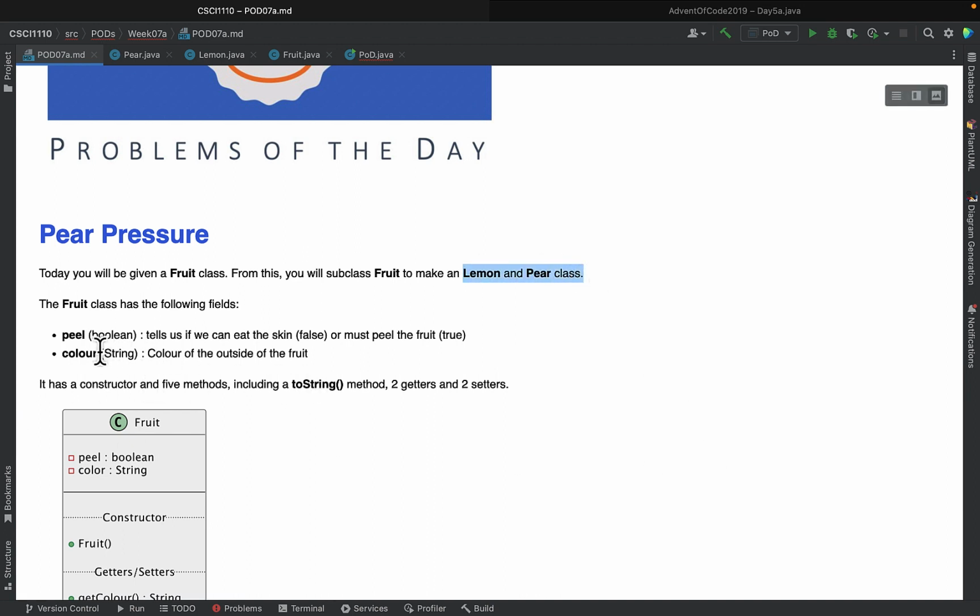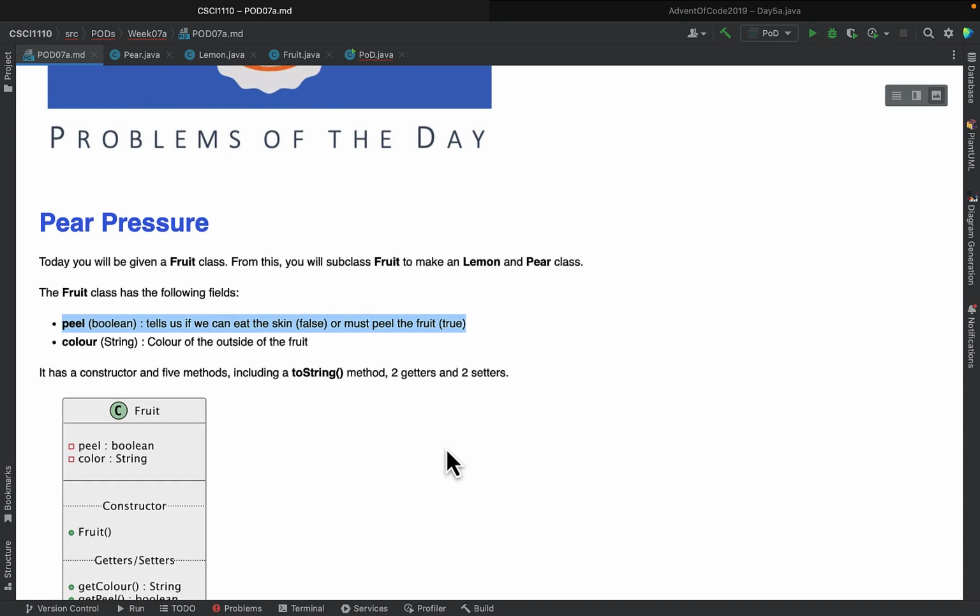The fruit class has the following fields. We'll take a look at the file. It has a peel, which is Boolean, and we can see that in the UML diagram below. We've got color, which is a string, and it's going to hold the color of the outside of the fruit. So the peel is going to be Boolean. It's going to tell us if we can eat the skin. It will be set to false, so we don't have to peel it. And if we must peel the fruit, it will be set to true.